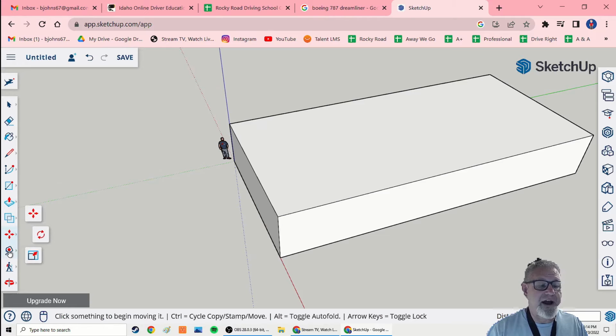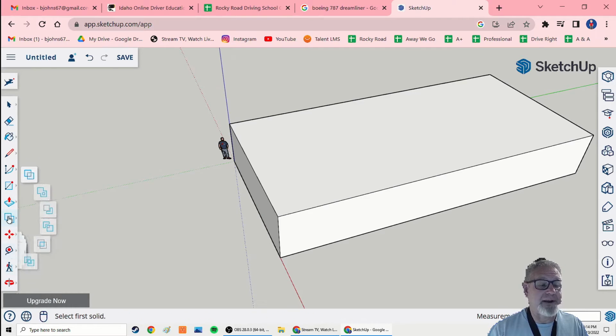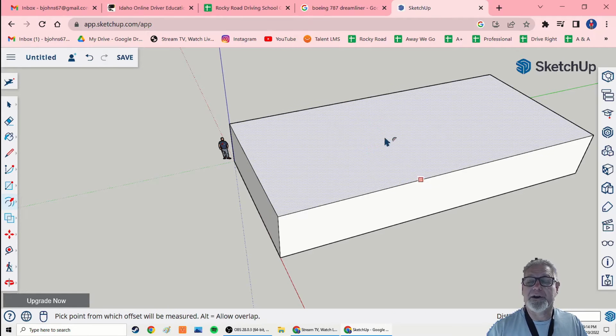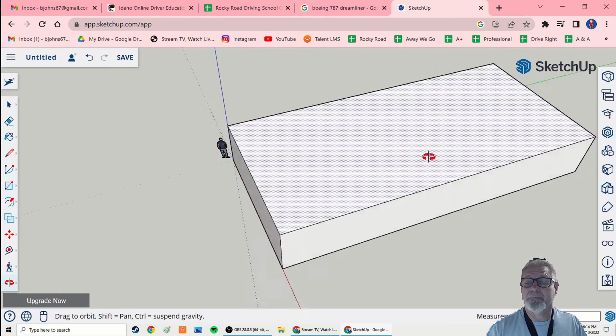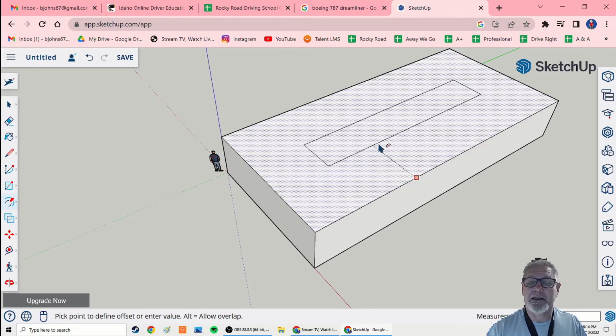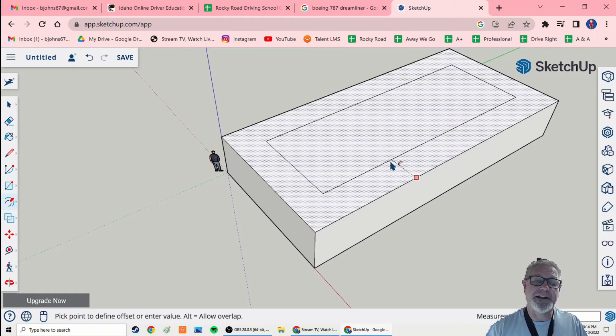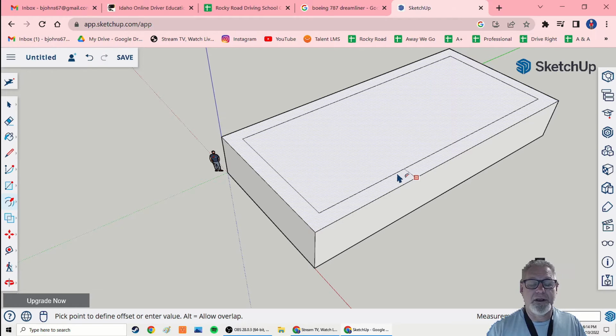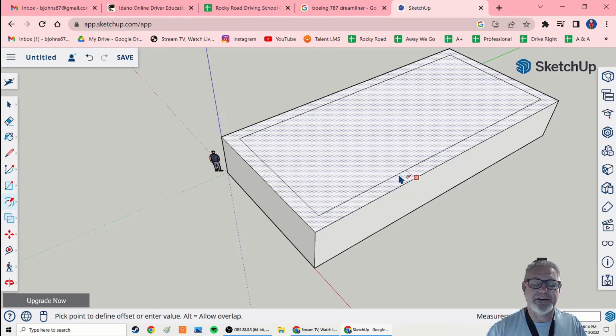We do want to find the tool. Let me remind myself where it's at here. There it is. So under the push-pull tool, the bottom one is called offset. So choose that, and we're going to go to the top of this three-dimensional rectangle and just click. Now, the offset tool is very handy if you want to make picture frames, window frames, door molding, any kind of trim. If you're trying to make a sign, you can make the border so easy, just in seconds.